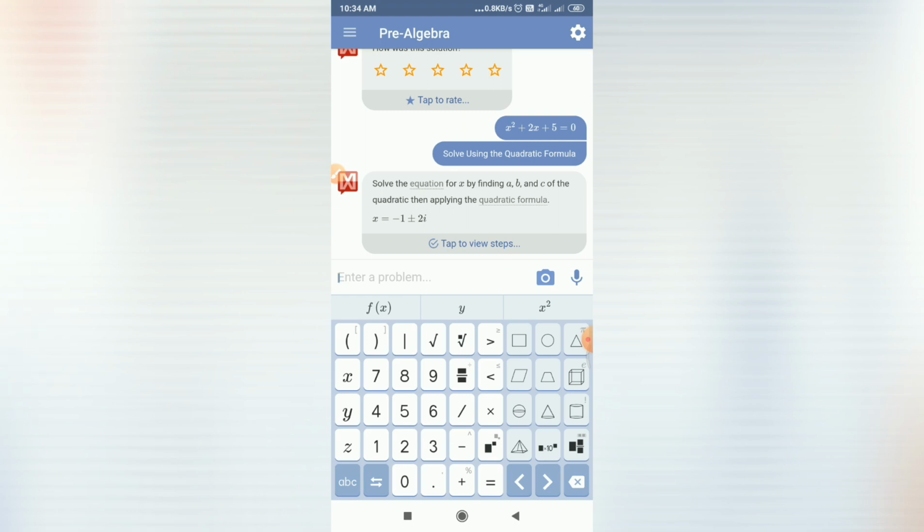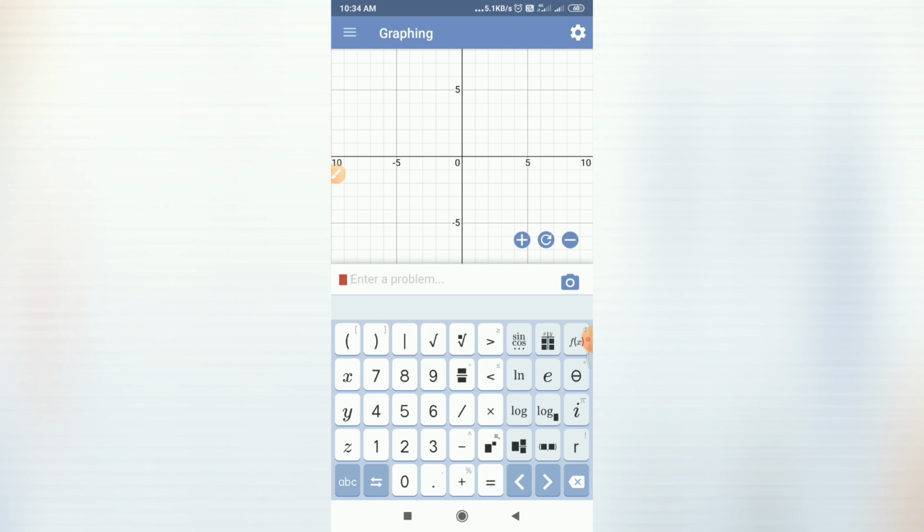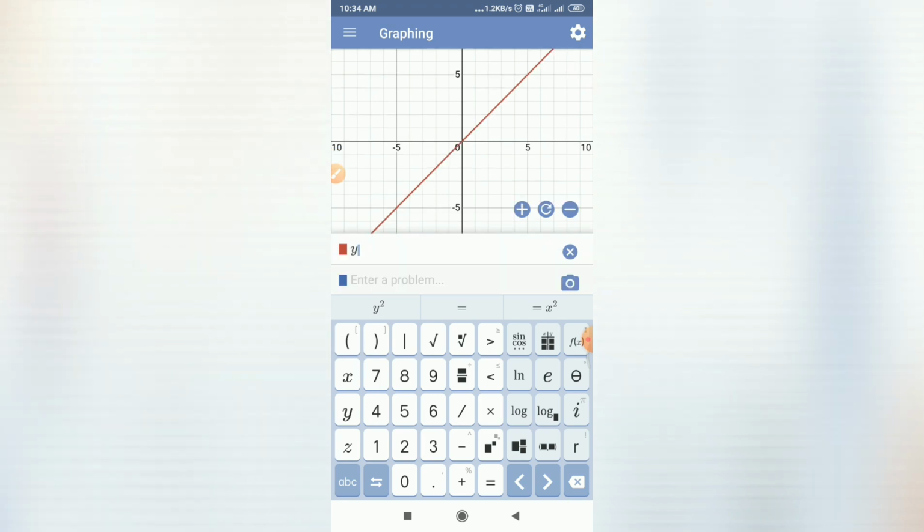In the same way, if I choose the graphing category, you can see the screen is available with a graph. Now if I put in any graph equation, it will give me its graph. So if I put y equals, let's say, x square, right now you can see the graph is created. If I put in some more values, you can see the graph will change. Like this you can understand graphs as well.